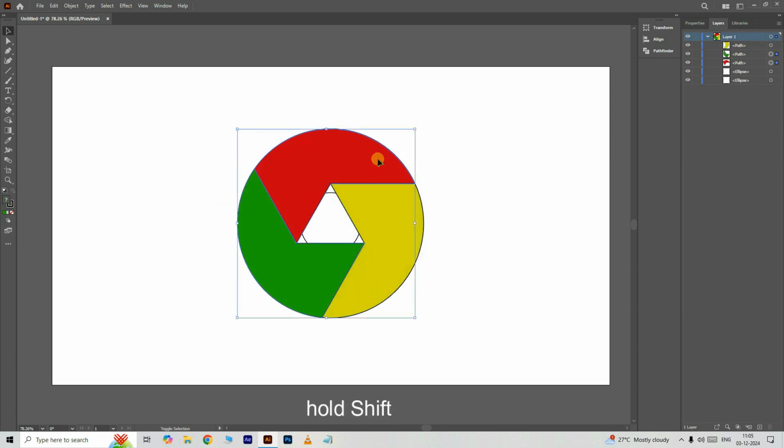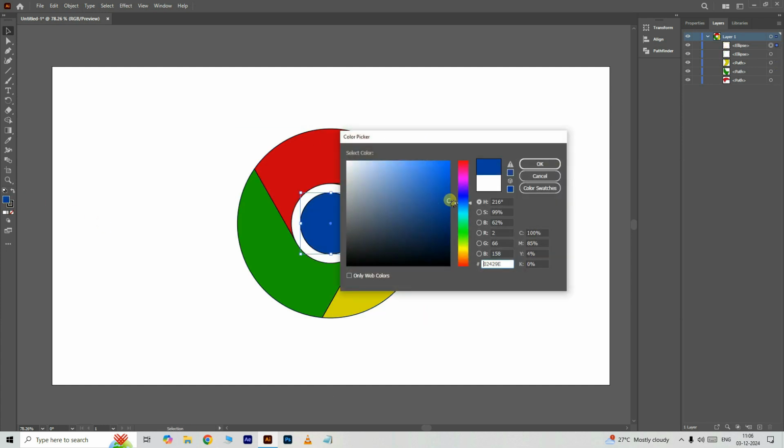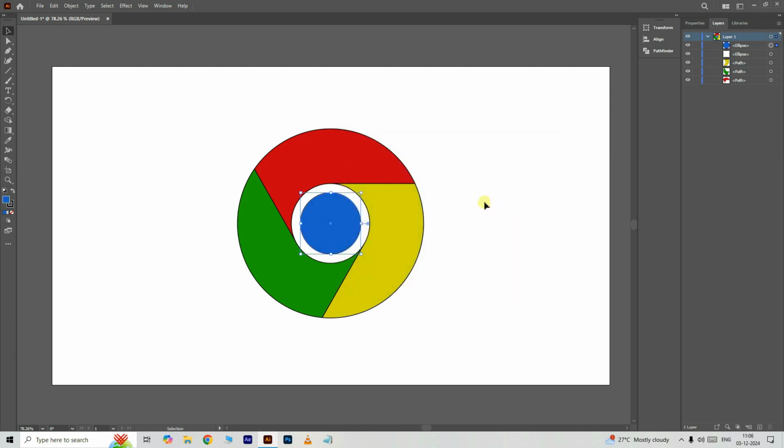Hold down the Shift button and select these three objects. Press Shift Ctrl left bracket to move the selections to the back. Select the center circle and apply blue. Let's see the final result.